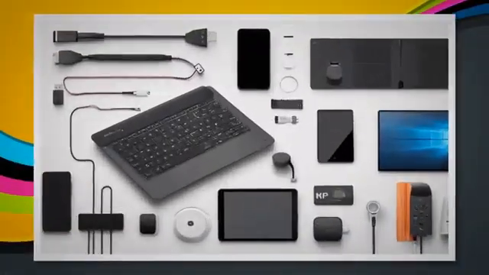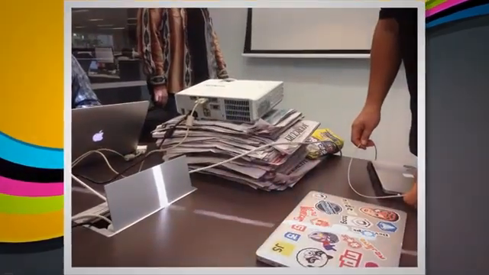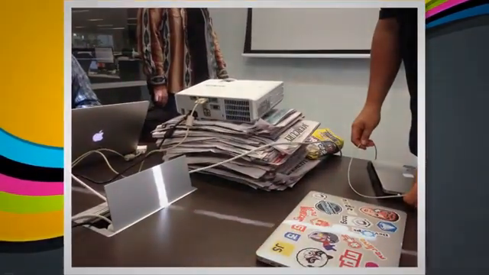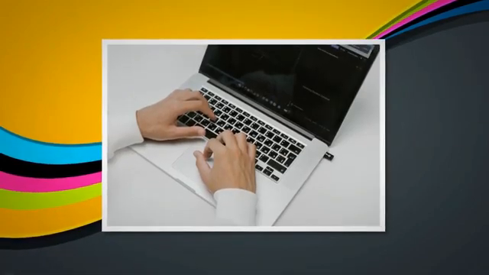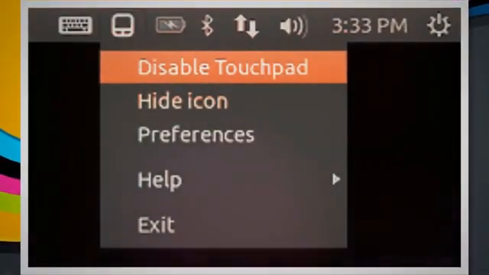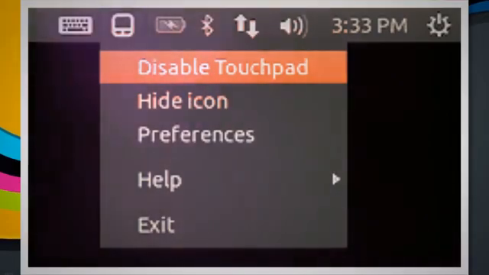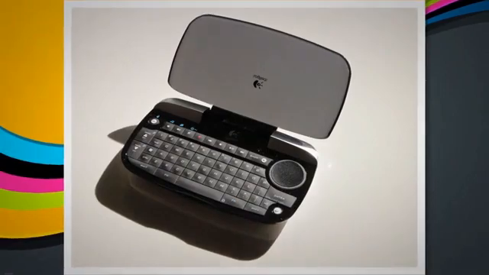Before we can fix the problem, it's important to narrow down the possible reasons why your Acer laptop touchpad has stopped working. Some common issues include disabling settings by accident, outdated drivers, or hardware problems. Begin by checking whether the touchpad has been accidentally disabled. The quickest way to do this is by pressing the Fn and F7 keys simultaneously. This is Acer's shortcut to enable or disable the touchpad. If the touchpad works after this, it signifies that the touchpad was disabled.